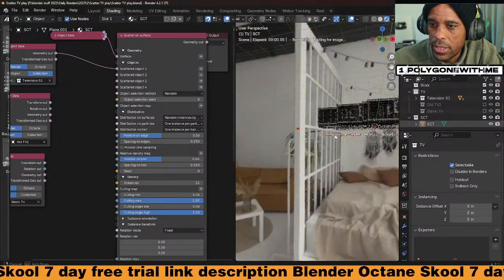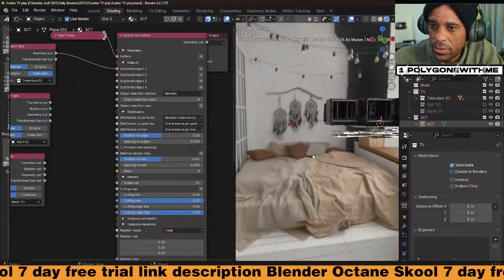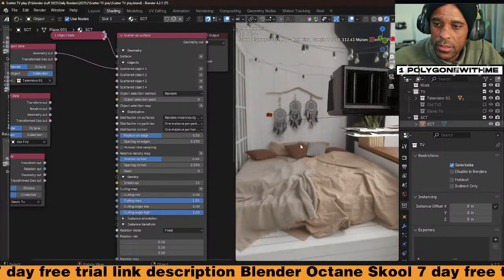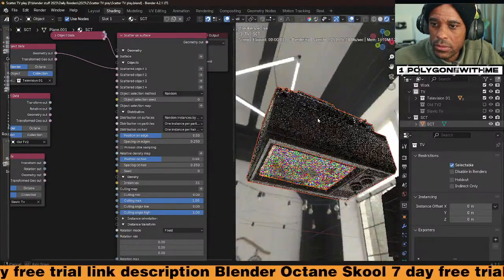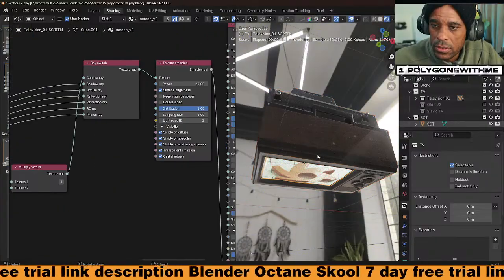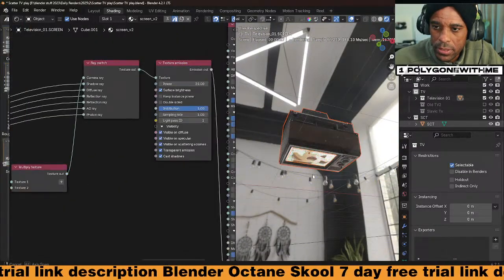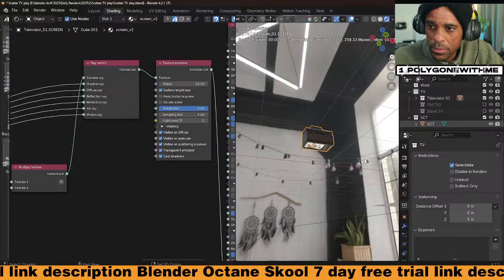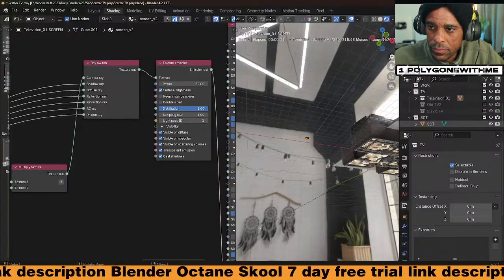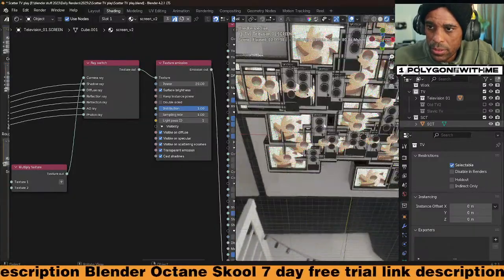Alrighty, back to where I was at now. This monitor is not doing what I want it to do. Again, we take both of these pieces here, Control J, join them. And there's our monitor.